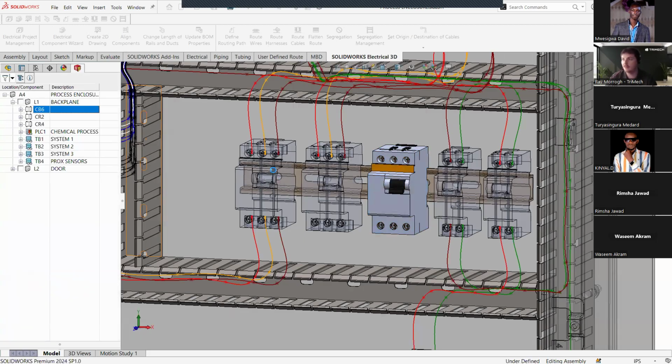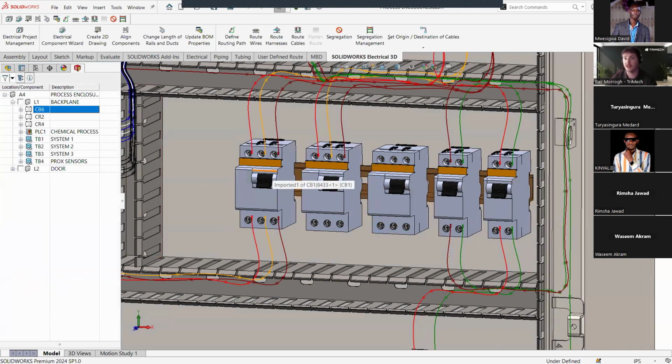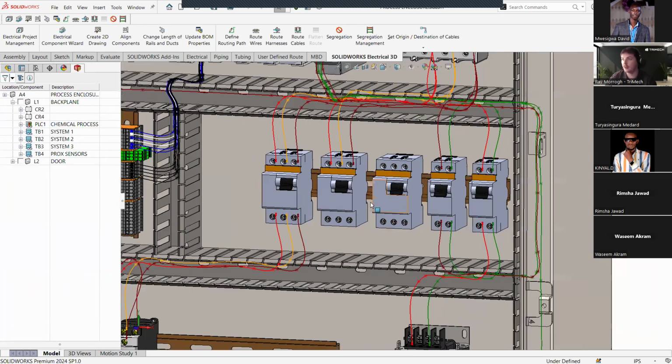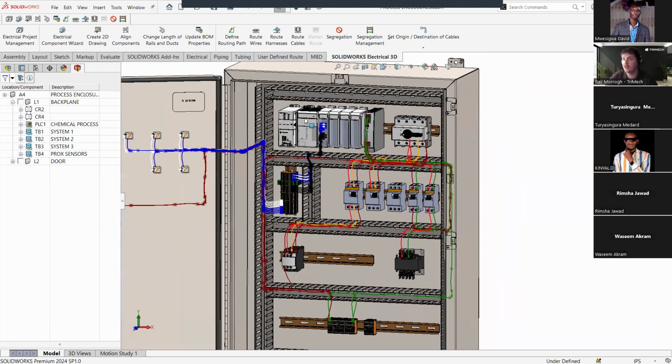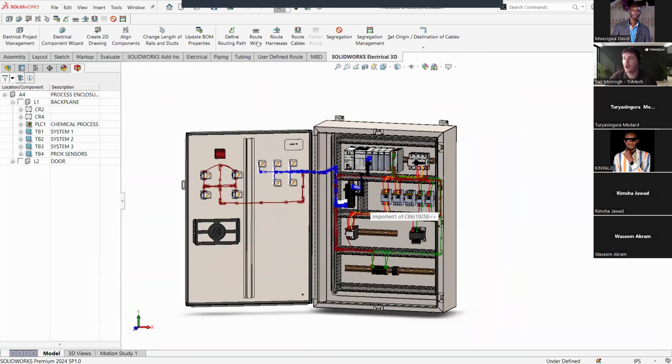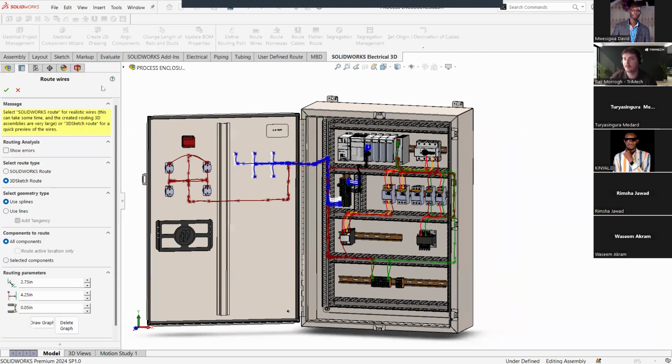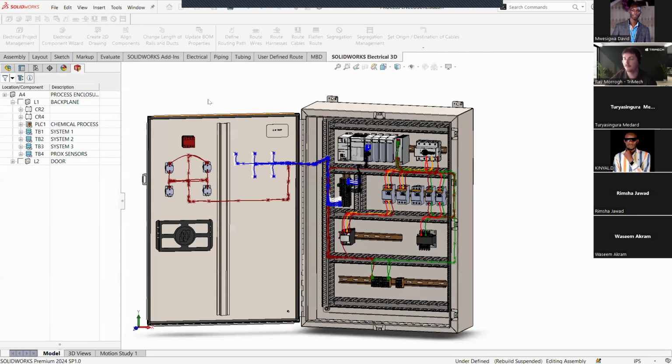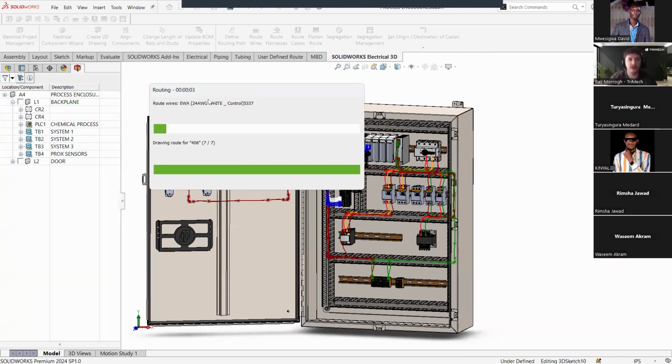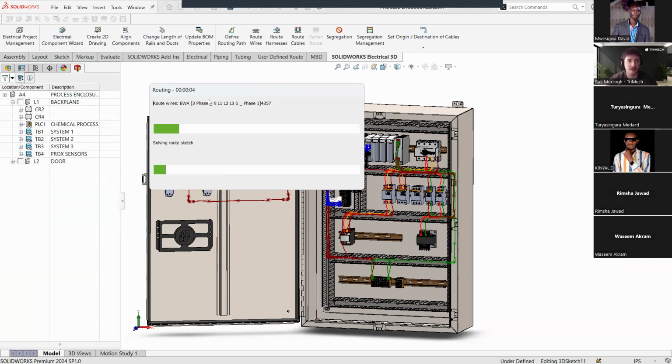So when I hit OK, that is now associated. I'll hit refresh. And there we go. See, it's gone. And now I'll hit route wires again. And when I hit OK, it's going to run through the same process again. It's already done a lot of the calculations.